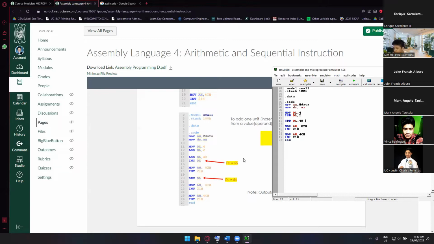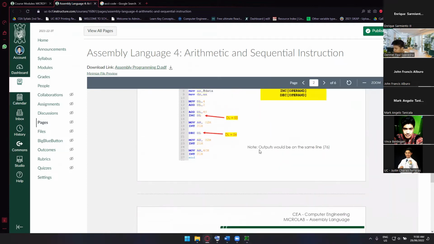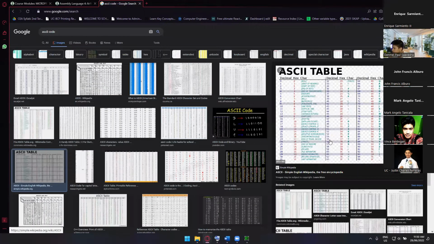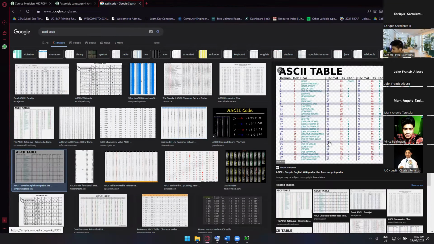And add BL 48. And then we're going to increment, or add another 1, or plus 1. Then we'll display, and then from here, decrement, and then display again the results for each. Okay. So there is just a note right here that outputs would be on the same line. So this is the first output. This one will display 55, which is equal to 7, and then it decremented by 1. So 54 is equal to 6, I guess.